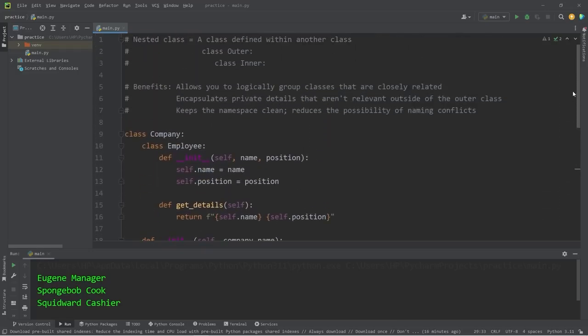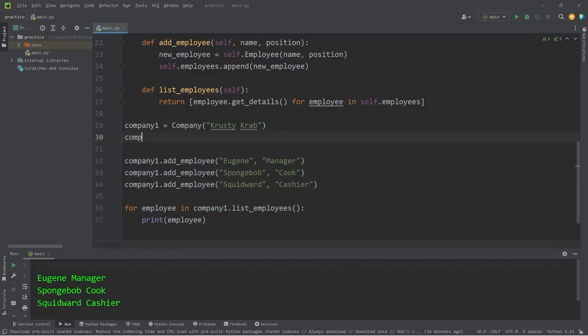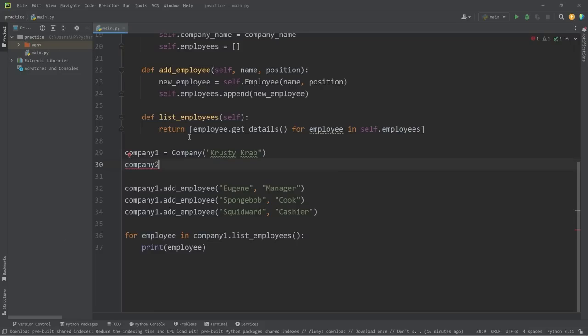To demonstrate the reusability of classes, let's create a second company object that has its own employees. Let's rename company as company 1. Then we will create company 2. Company 2 equals, call the company constructor. My second company will be the chum bucket.